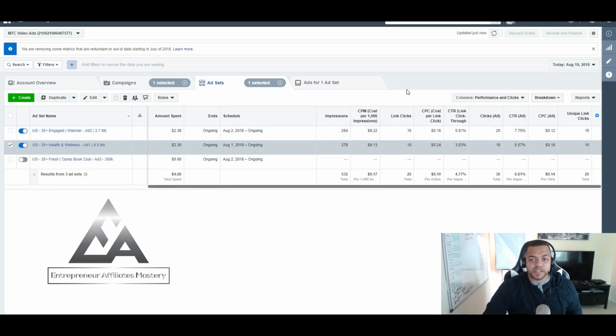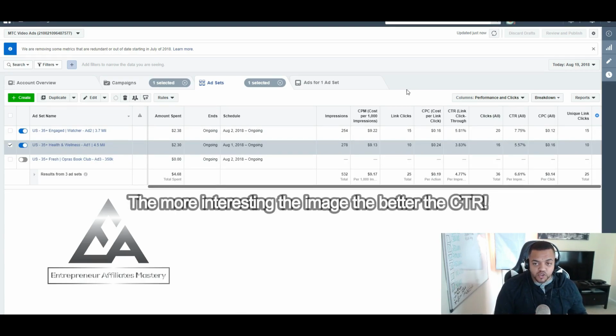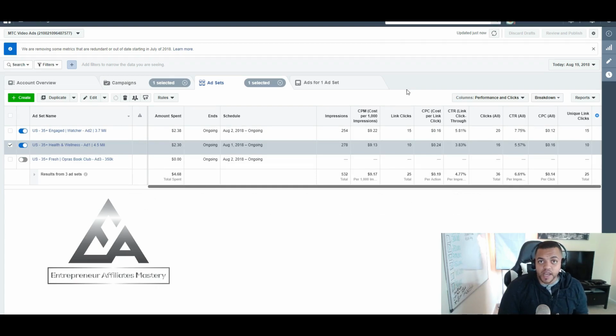What you want to be shooting for on your click-through rate is about 5 to 10%. That's a good click-through rate. I've had click-through rates as high as 25%, but it really comes down to choosing the right image, testing different images, and even videos. You want to shoot for high click-through rates. The higher your click-through rate, the cheaper your cost per click is going to be. So these are some stats that you want to be looking at.